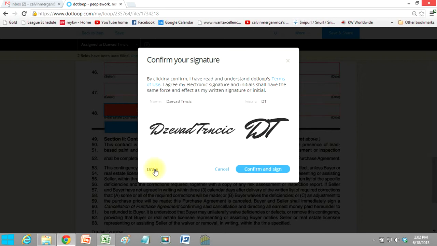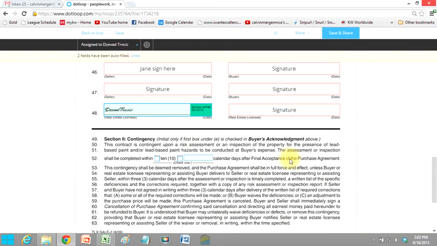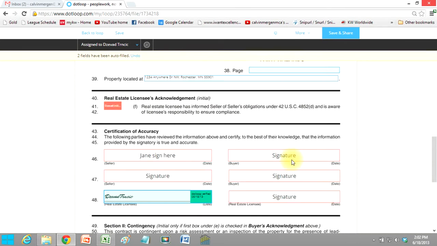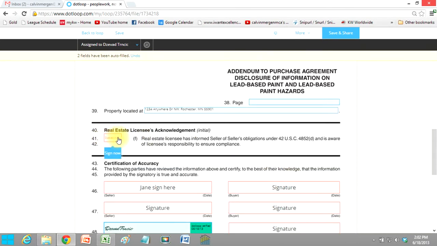But you do have that ability to do that right from your computer. I say confirm and sign, and now that is signed. You see that in green there. So I am basically done. Oh, I need to initial here.